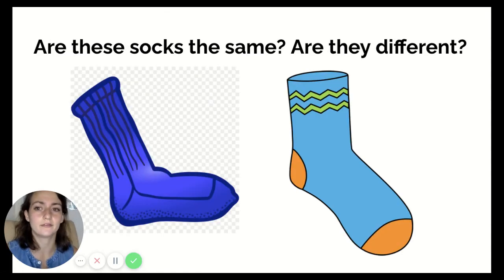Let's see what else we have. Are these socks the same? Or are they different? Go ahead and look at them. What color are these socks? They both look blue to me, so does that mean that they're the same because they're both blue? I don't think so. They still seem a little different to me. One of them does not have orange at the toe and the heel, but the other one does. So these socks are not exactly the same. These socks are different.